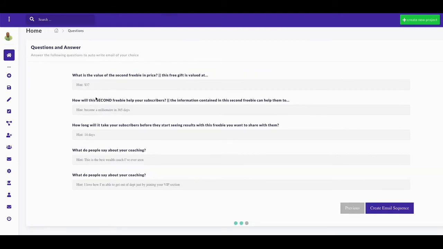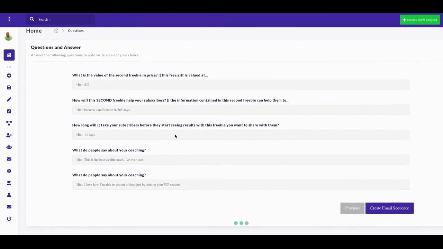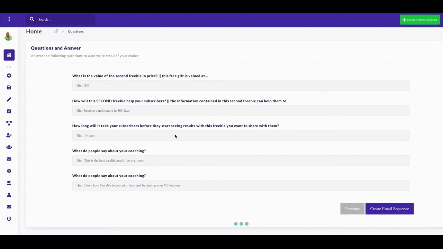Okay, so this is what the last one looks like. And what's going to happen is once we fill this out, we're going to create the email sequence. People, I got to tell you, you have never seen anything like this. I'm going to print it out for you. It is going to be some serious stuff here.